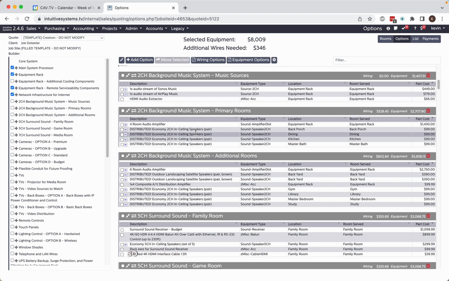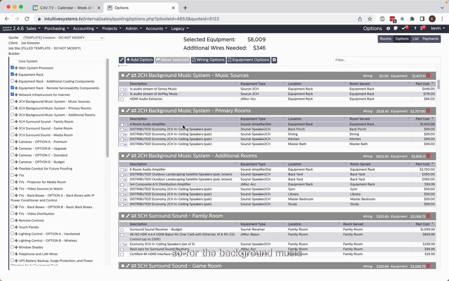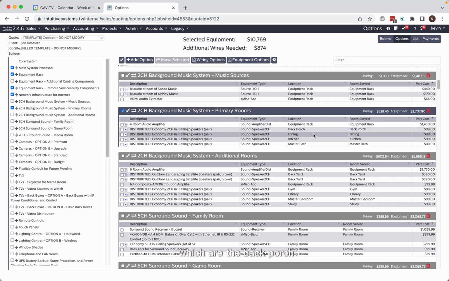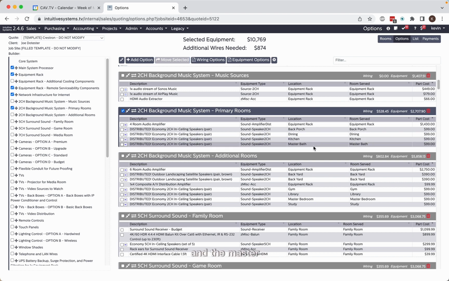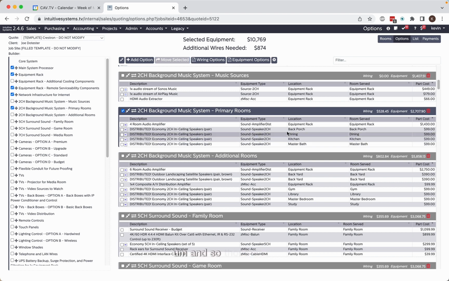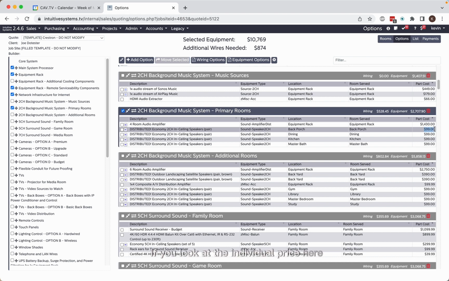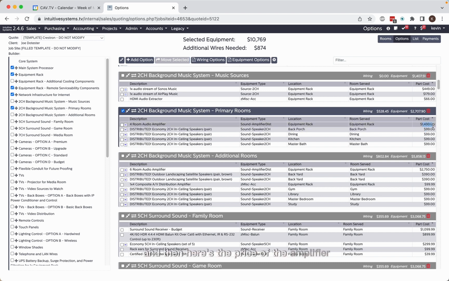Gotcha. So we're going to start with the background music, and then we're going to move into the surround sound. For the background music, I selected the 4 primary zones, which are the back porch, the dining room, the kitchen, and the master bath. Those 4 zones with an amplifier that'll power them is about $2,700. There is something I should point out. If you look at the individual price here, that is the price of this pair of speakers. These are $99 speakers. And then here's the price of the amplifier.